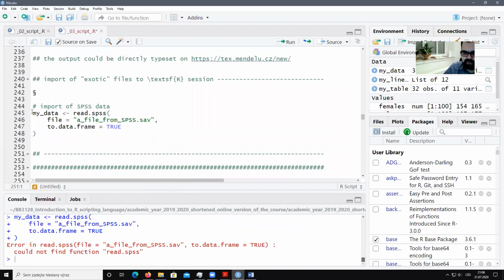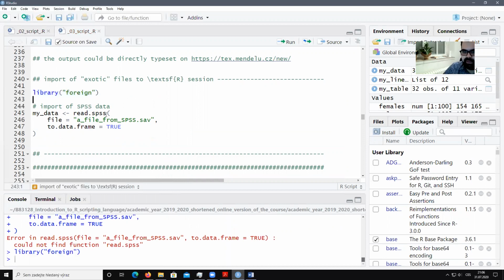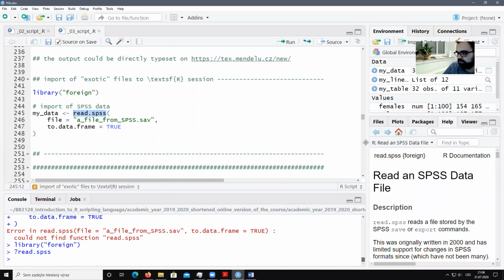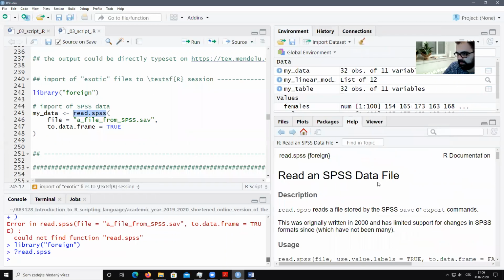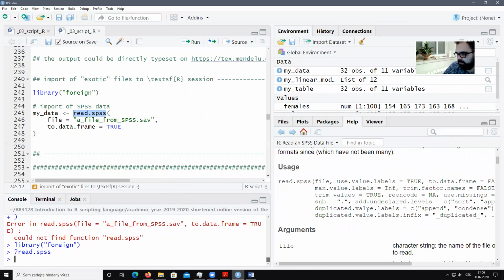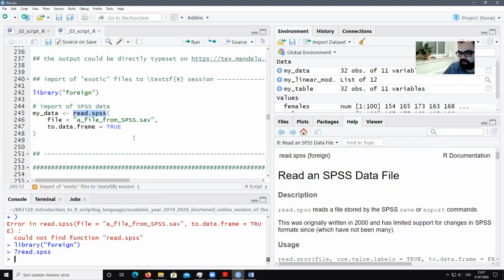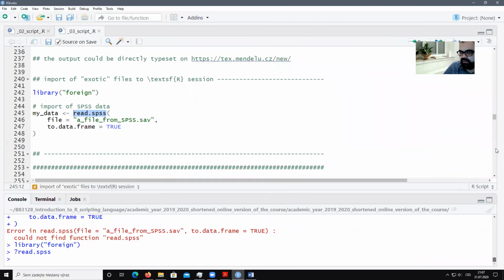Okay, foreign. Let's take a look at this. I think it should work. Yeah, it's ready. We just use some help. Documentation, but I think that these two arguments are enough. So, yeah, from what and to which, to data frame.